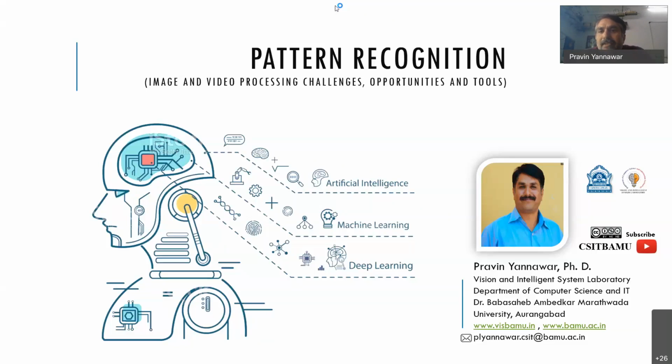Those tools you can use for all sorts of pattern recognition, irrespective of the kind of data which you are dealing with. They are tools available on open source platforms, and you can use those open source platforms for development of your applications. So let us start.